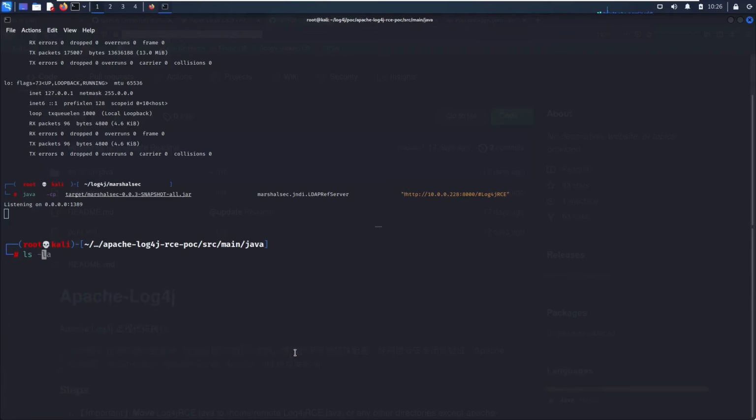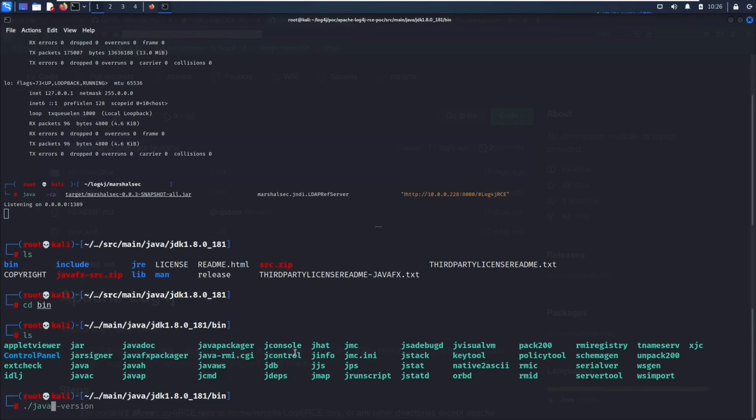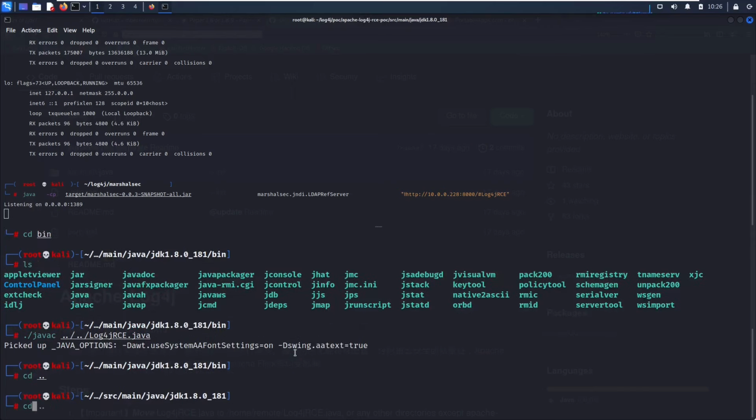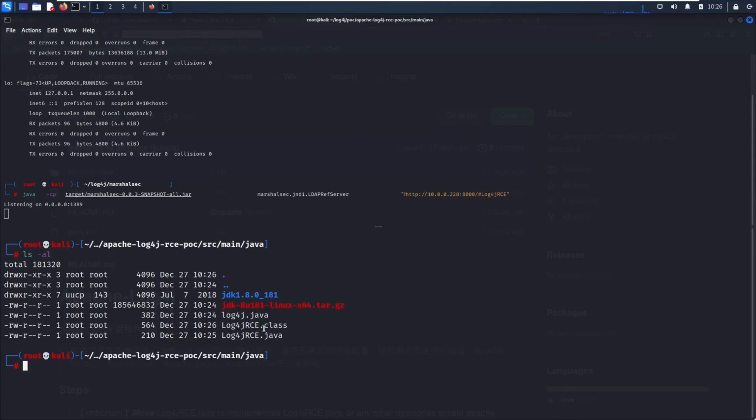So I'm going to do ls -la. Now I'm just going to go under JDK, cd into bin. I'm going to run javac, so I'm going to do javac. We'll run this for Log4jRCE.java. If we cd back and clear my terminal here, you do see that we have a class file.